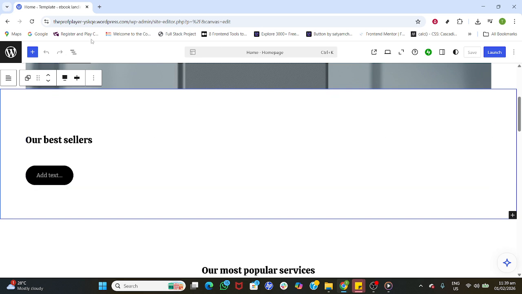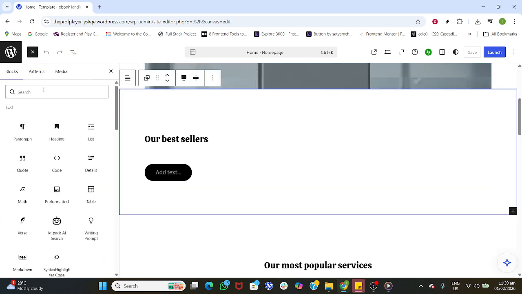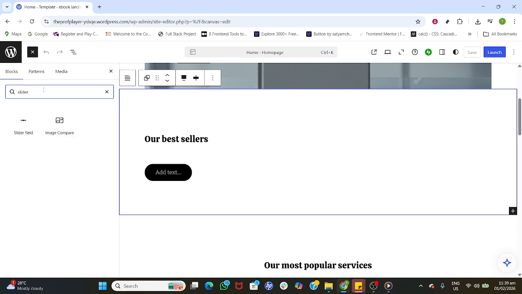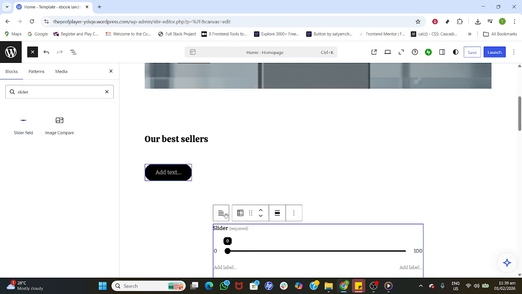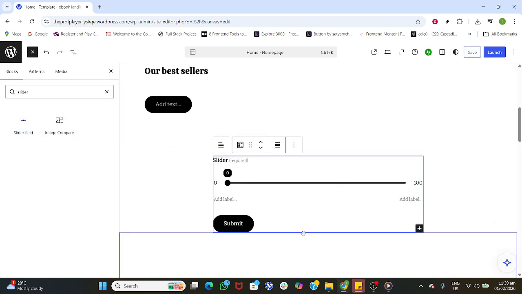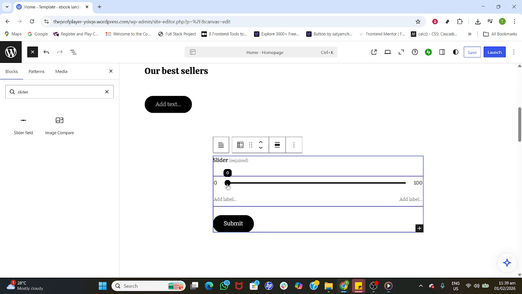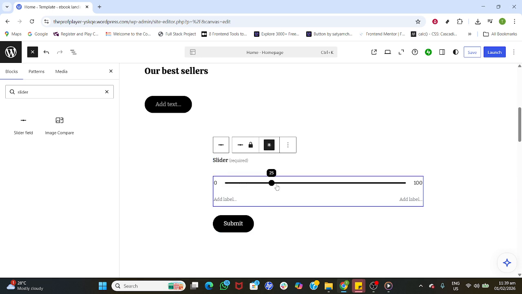Click into the section where you want the slider to appear. Hero areas and featured sections work great, and position your cursor there. Open the block inserter and use the search bar. Type slider and select the slider block from your free plugin. Once it's inserted, you'll see an empty slider area.